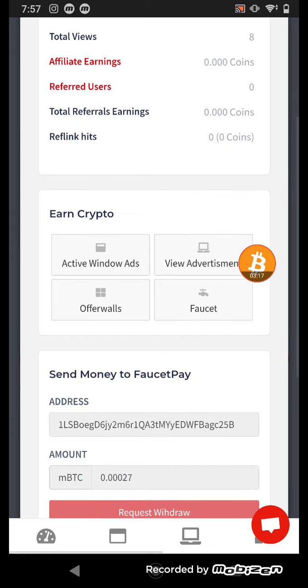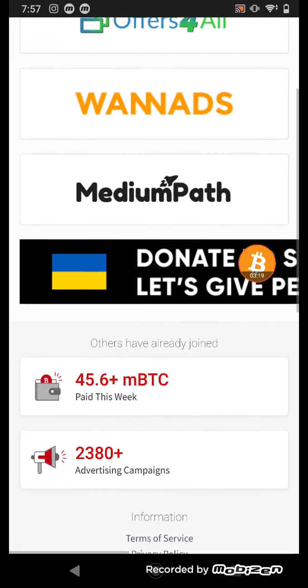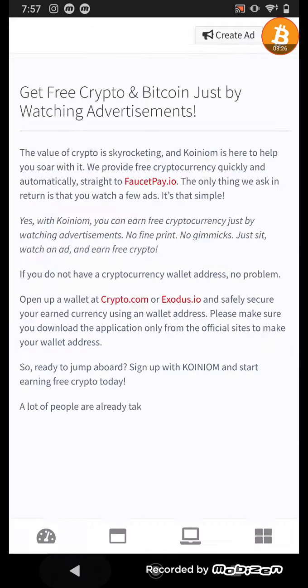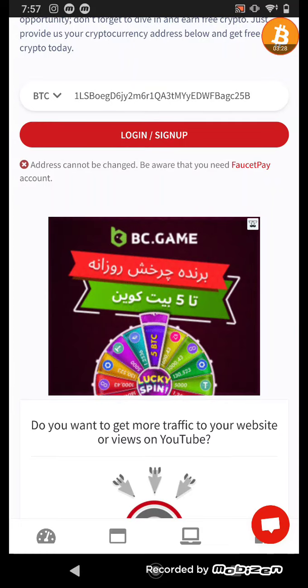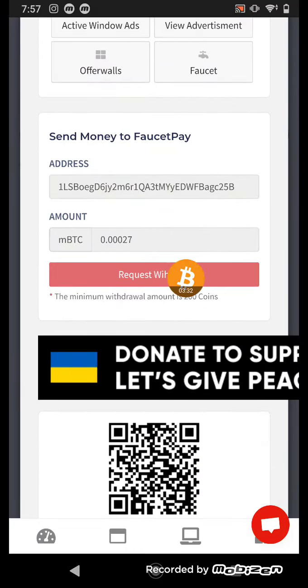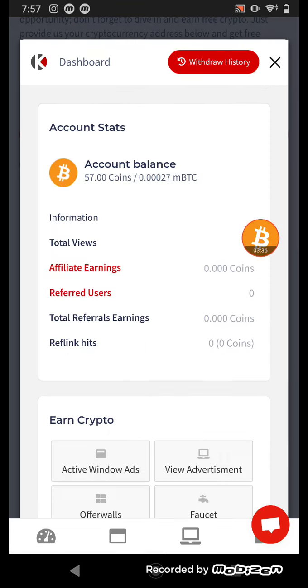Okay, the next way is the offer wall. You can complete these 3 offers that are available. You can complete it, and that's it guys. You can easily make your amount, and if you reach 200 coins, you can withdraw your amount in Bitcoin to your wallet.